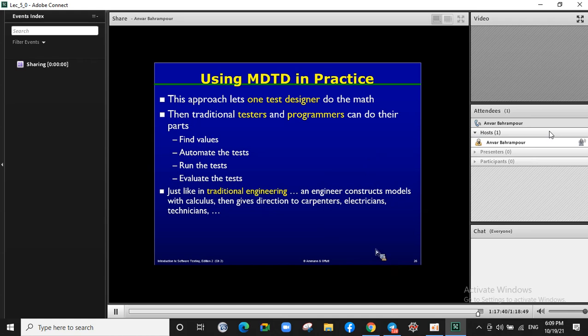I think this is enough for this lecture. I will explain the MDTD approach soon in a separate lecture. In that lecture we talk about just model-driven test design and no other concepts. So I will do this soon for you.